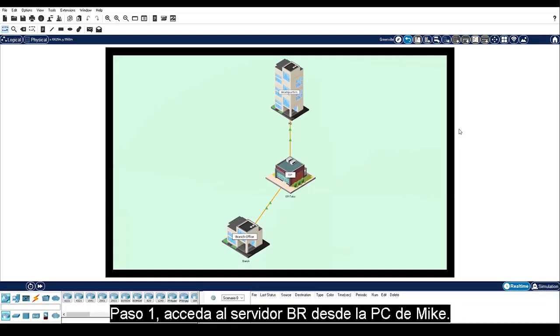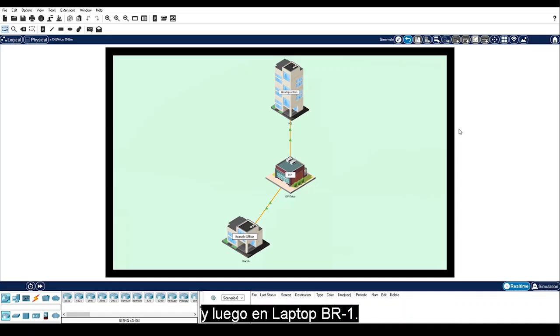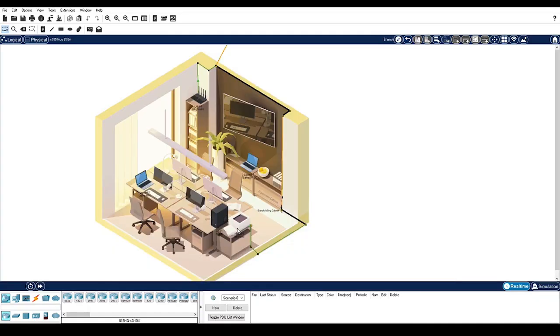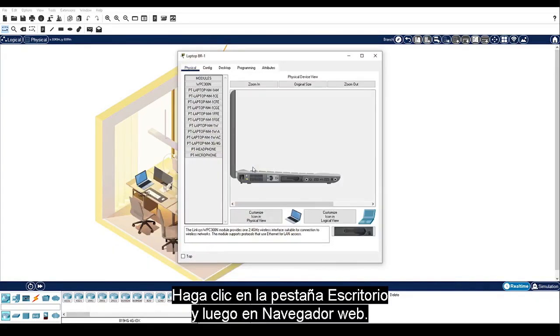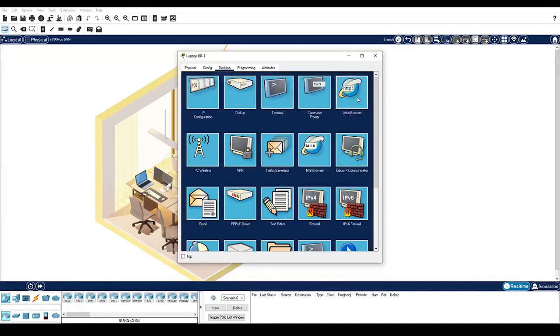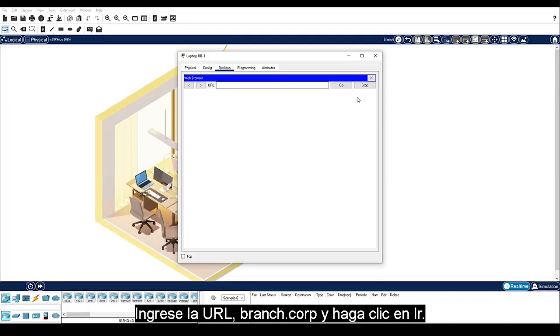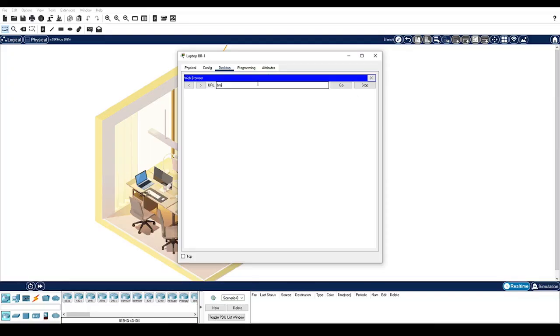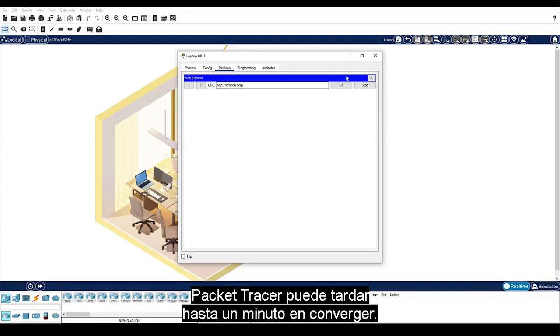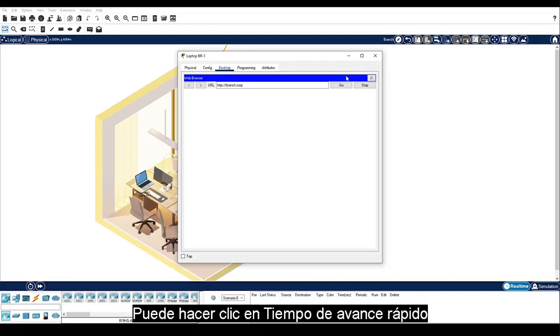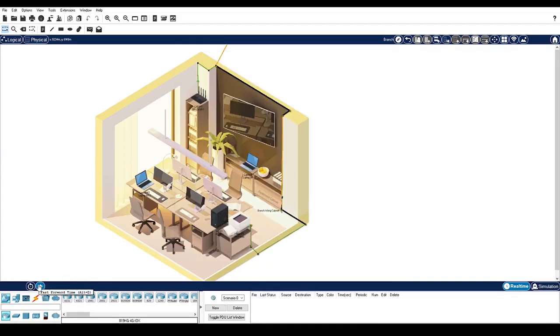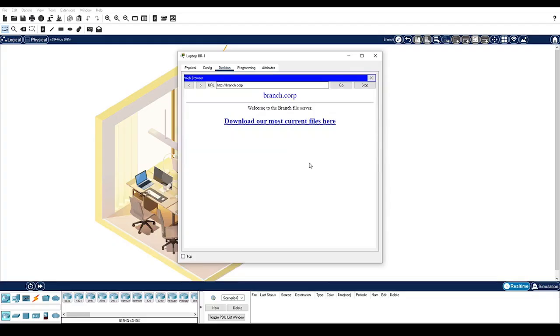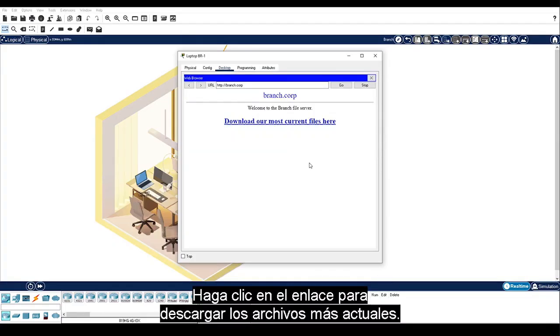Step 1. Access the BR server from Mike's PC. Click Branch Office, then click Laptop BR1. Click the Desktop tab, and then click Web Browser. Enter the URL branch.corp and click Go. Packet Tracer may take up to a minute to converge. You can click Fast Forward Time to speed up the process. Click the link to download the most current files.